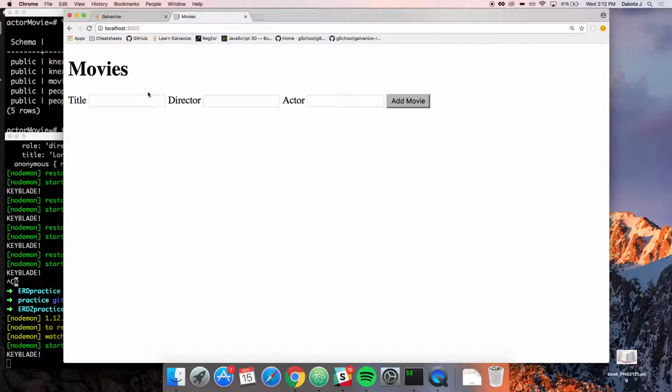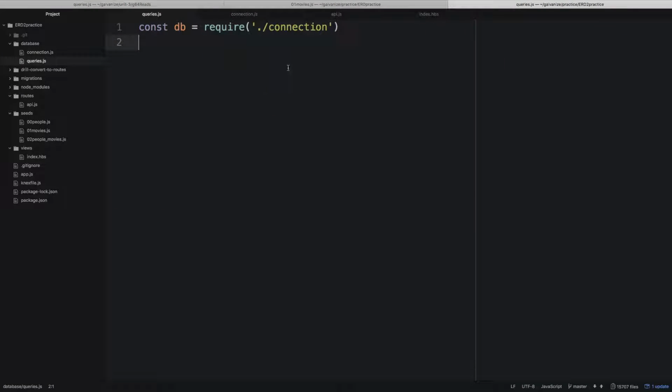But what I want to do is be able to post above that the movies that we have in our database. The first thing we're going to do is we already did the connect, migrate latest, and seed run. Our database is already pulled up locally. It's already set in stone. So let's start writing queries about it. Back here, in my queries.js under my database, we're going to write a function. We're going to call this function getMovies.